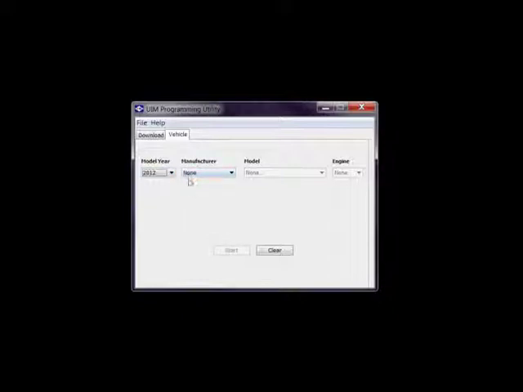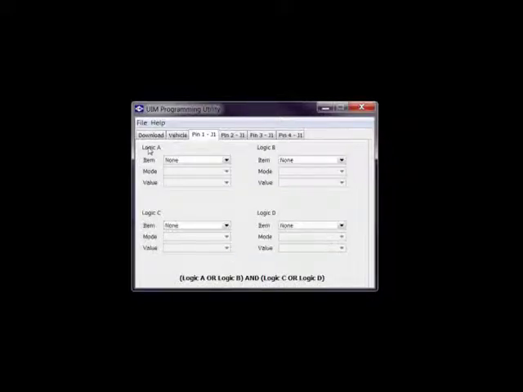That then makes the manufacturer drop down active, and it will then show you the manufacturers that we have a solution for 2012. In this example, we'll pick Ford, progress over to model. We'll click on F Super Duty, and then it will give us our engine choices. We'll pick a 6.7 liter. Next thing we're going to do is click on Start, and this will bring up the screen where it shows us the 4 programmable pins.